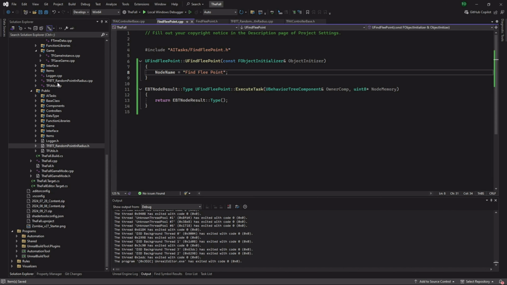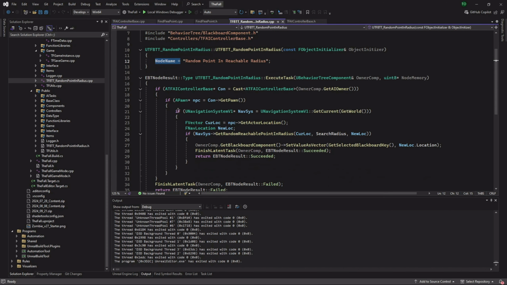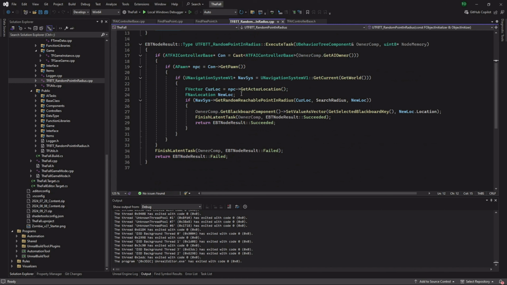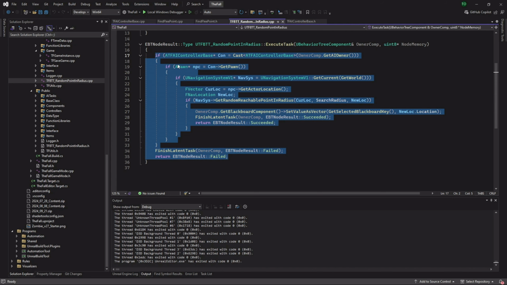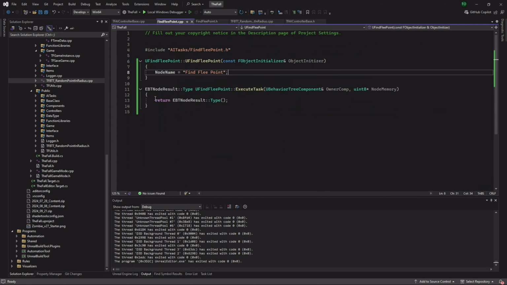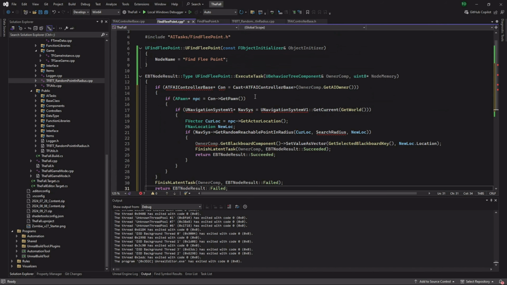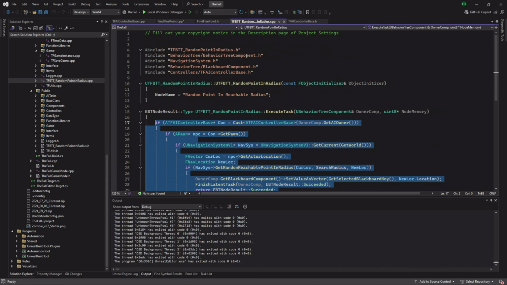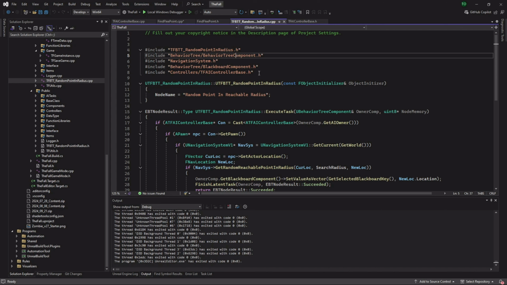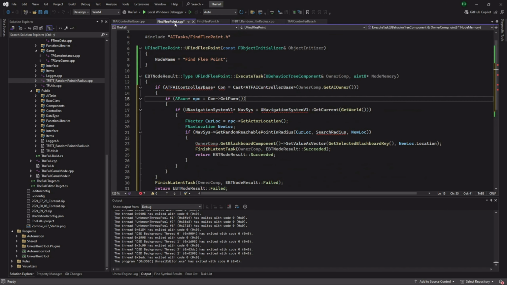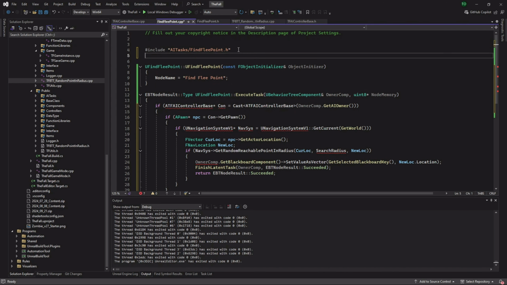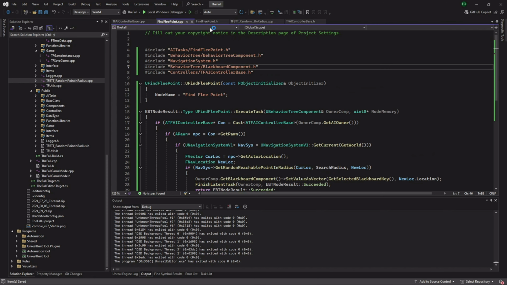And our actual functionality is going to be pretty similar here. We're going to be copying pretty much everything up to this point here. So what I'm going to do is I'm going to just copy this entire thing and throw that into our execute task node. We're obviously missing some includes, so grab those and throw those in. That should fix all of those.